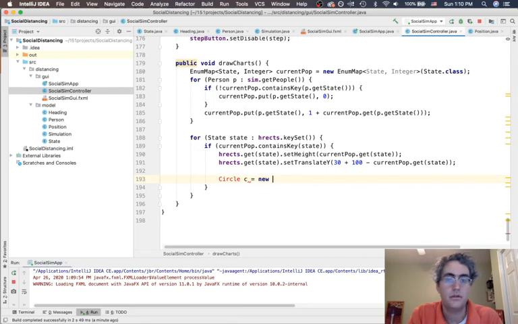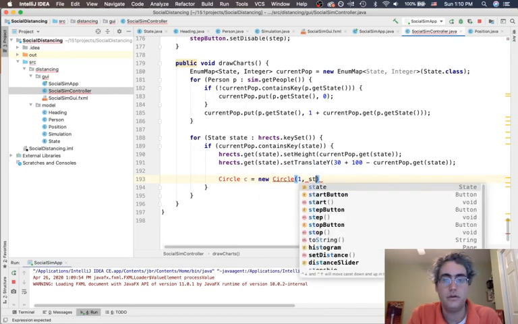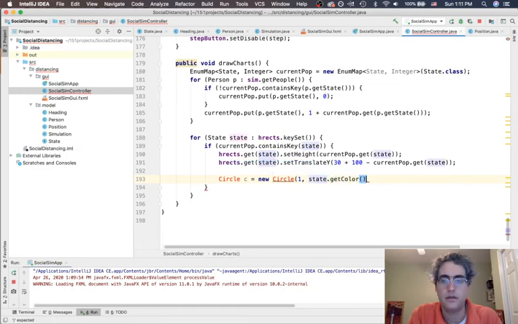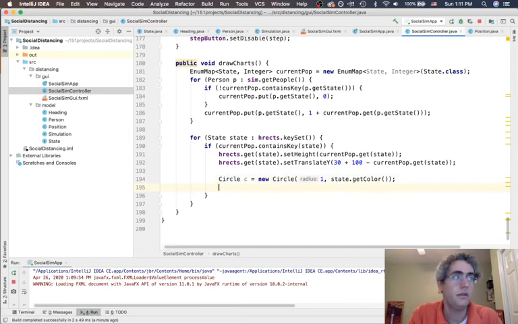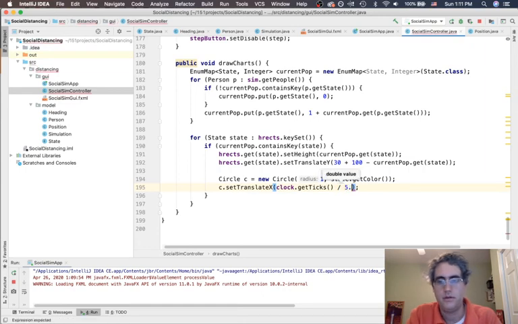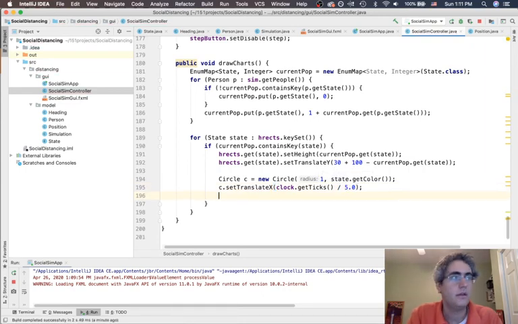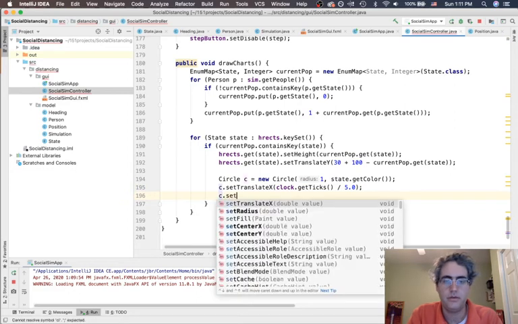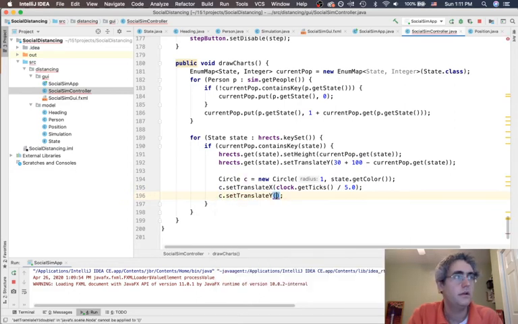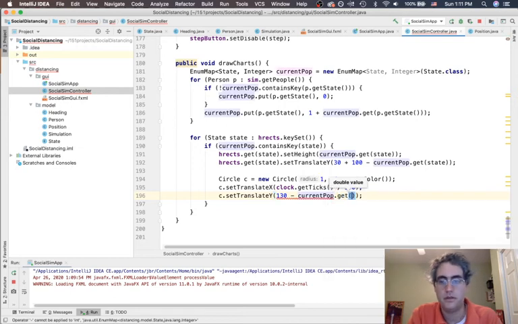circle. And let's make it a radius 1, and it has the state.getColor. Perfect. Let's load in circles. Okay. Where is my translate x? I am going to talk to the clock, get its number of ticks, and divide it by 5.0. And where is its y going to be? Translate y is going to be, again, we have to flip it upside down, 130 minus the current population, get the state.